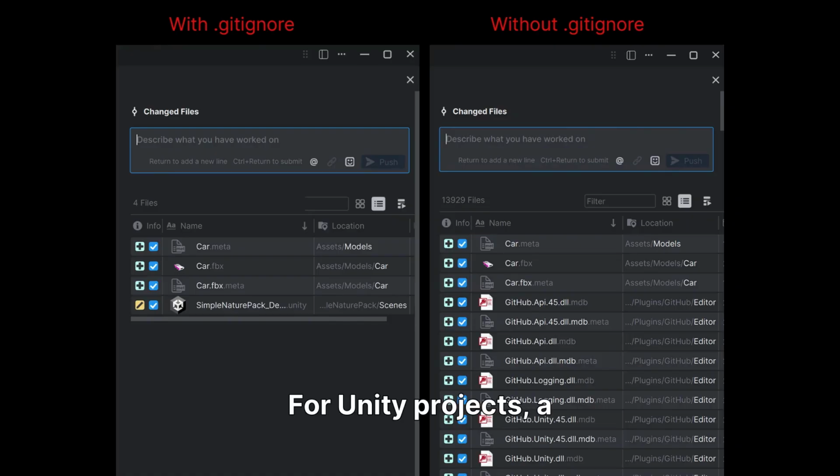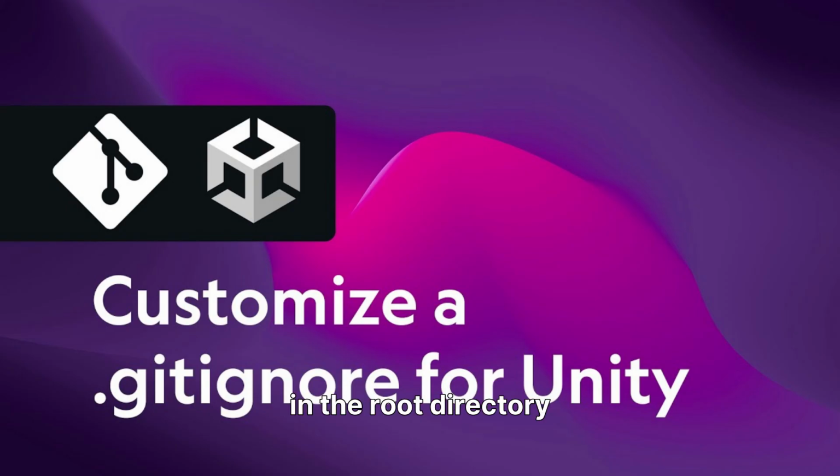For Unity projects, a comprehensive .gitignore file is crucial. It typically includes directories like library, temp, obj, and build, along with various generated files such as .xproj and .sln files, which are often regenerated by the IDE. Ignoring these files ensures that only relevant project assets and scripts are tracked. Place this .gitignore file in the root directory of your Unity project to ensure proper version control. This prevents unnecessary files from cluttering your repository, reducing its size and improving performance, especially when working with large teams or complex projects. It's a critical step for efficient Unity development with Git.